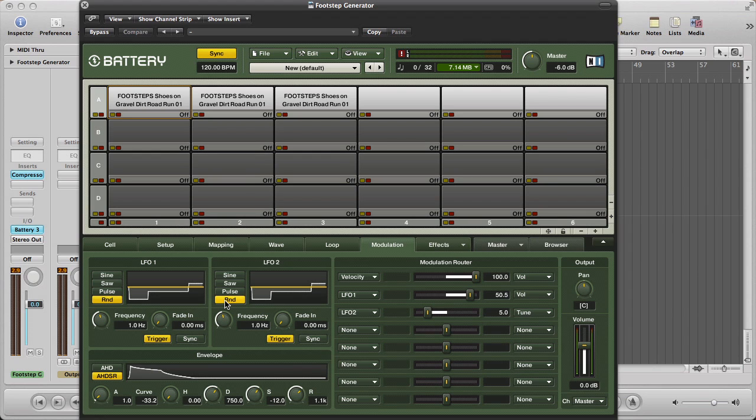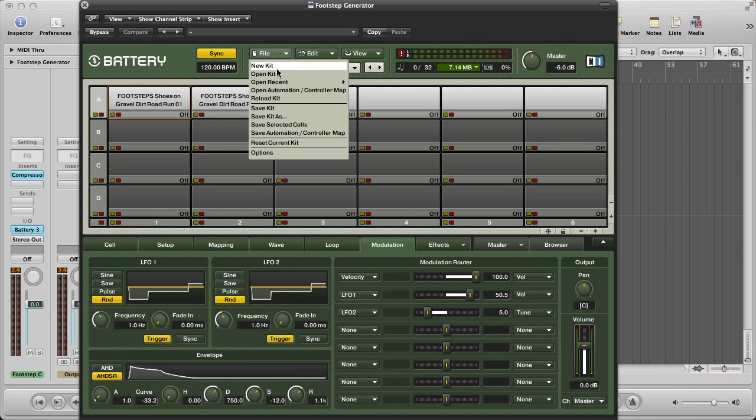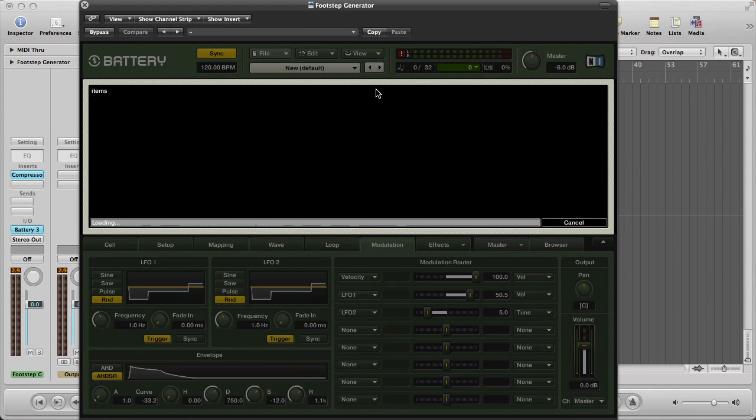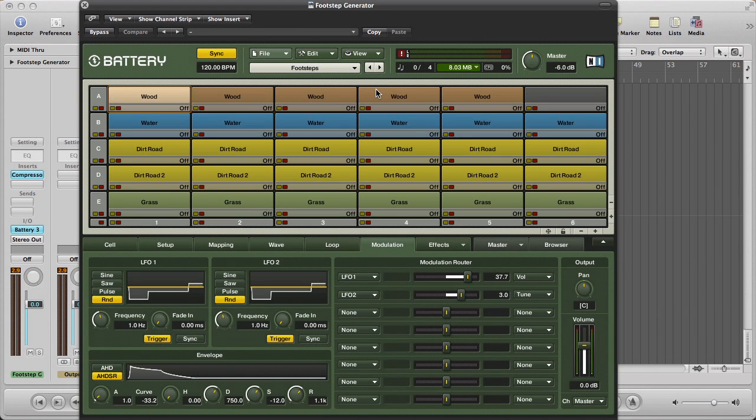Now let's load up the file I used in Arcan Chronicles episode 1. It's still quite basic due to the time constraints we had in production, but it already helped me save hours of work. On top, I have footsteps on a wooden surface. Then here for shallow puddles. Two different kinds of dirt road recordings, the upper one more sandy in nature, the lower one more solid.